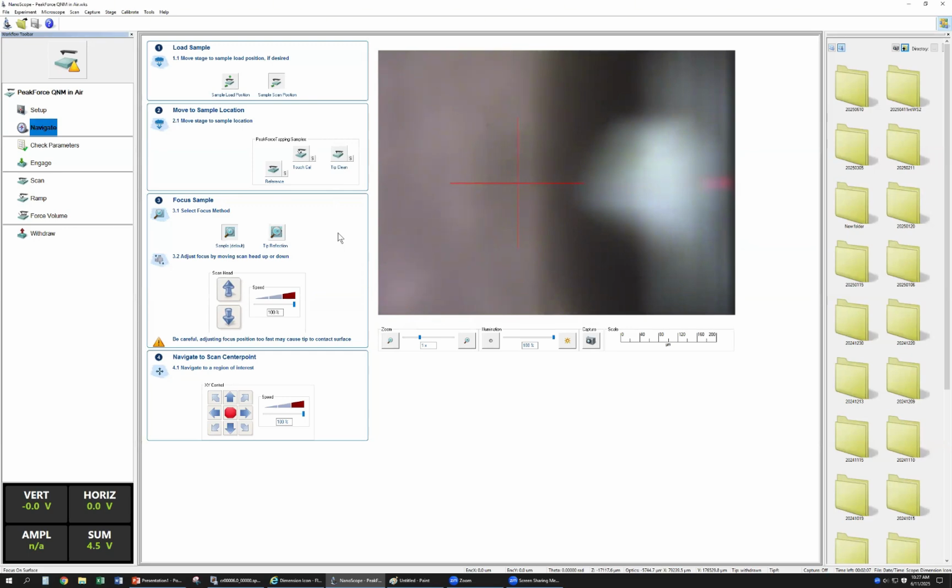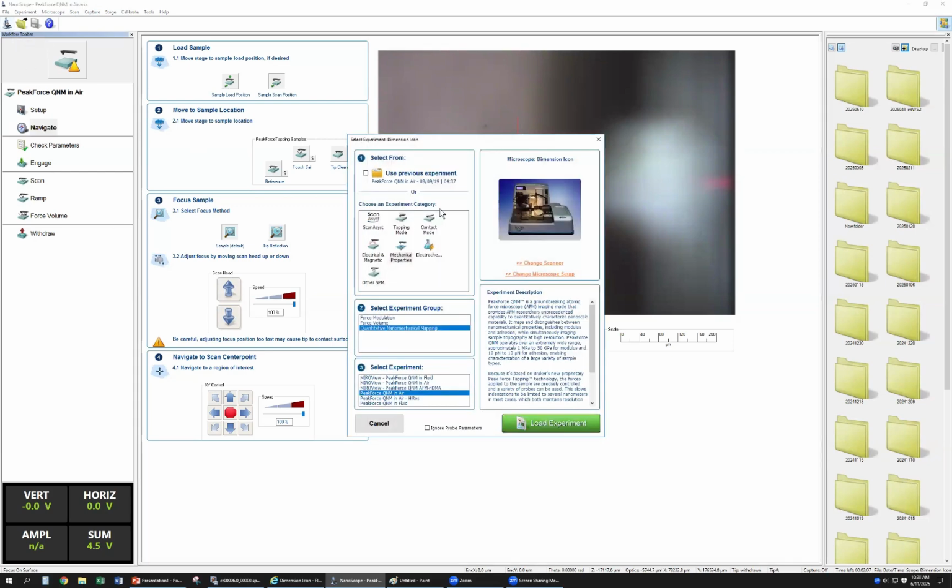Okay, this sample is a sapphire sample. So we focus on the sapphire sample. Then use this PeakForce QNM, or you can use the contact mode, or you can use all the tapping modes. Someone said I more like to use the contact mode. It doesn't matter. You just go to the contact mode. For the deflection sensitivity, I will show you all the methods. Okay, we go to the contact mode first.